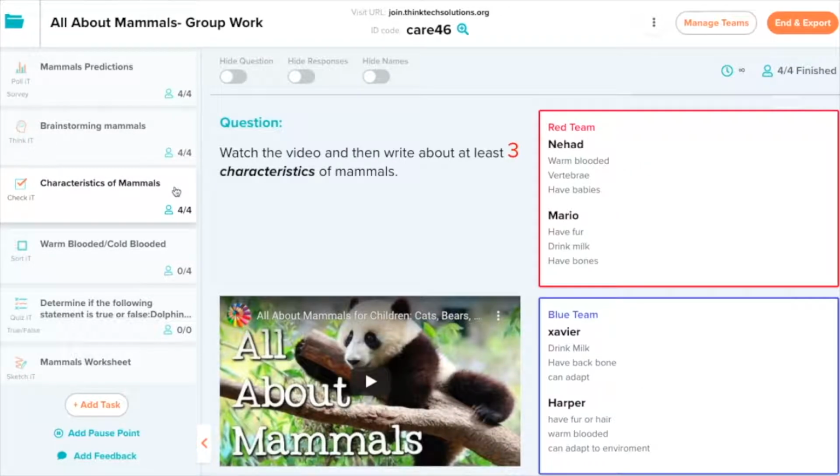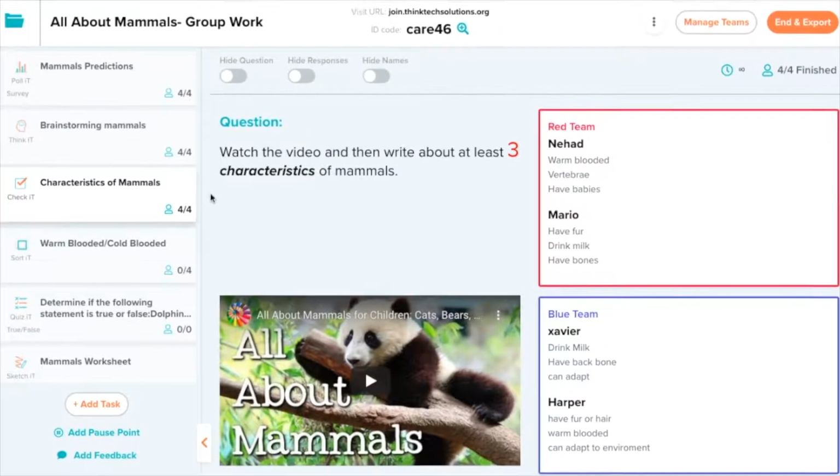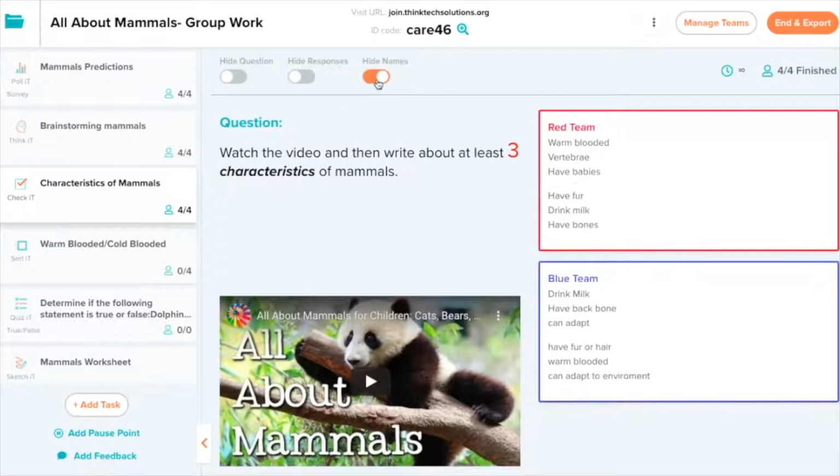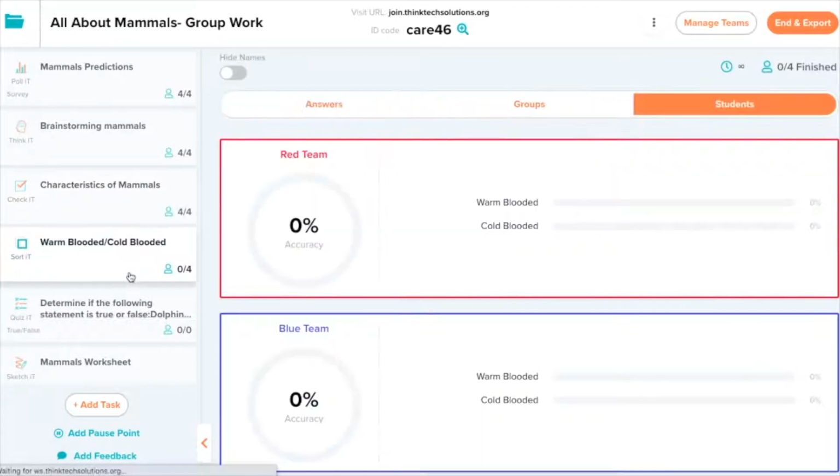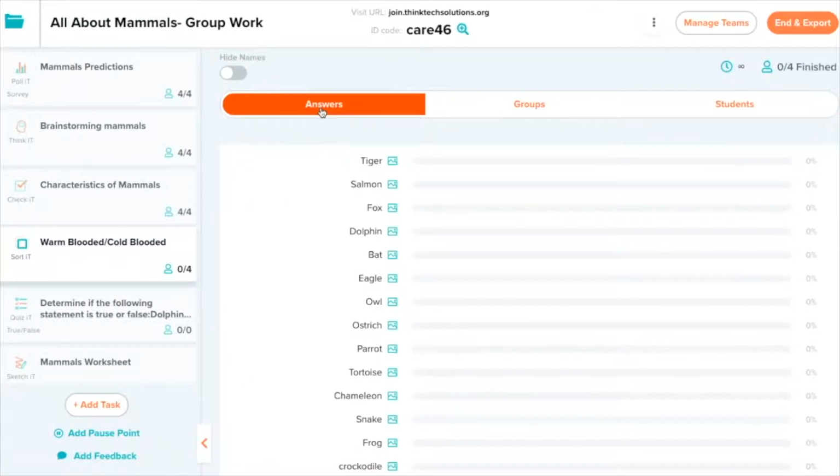Next, we have a Check-It. In a Check-It, each student submits their own answer, and these answers are organized by what team they are a part of. You can also hide the names at any point, that way you can just see what answers are a part of what team.